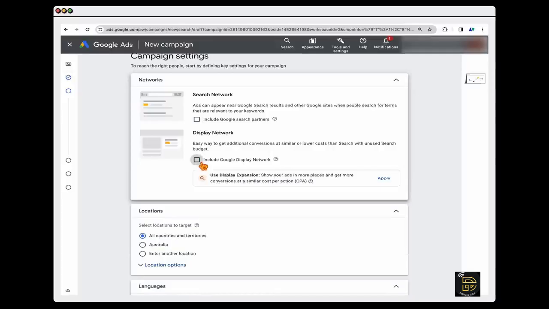The reason being is if you want to do some image-based ads, if you're doing it from your search campaign, you're only getting text-based ads and they just don't perform as well. So that's why I unselect that one.